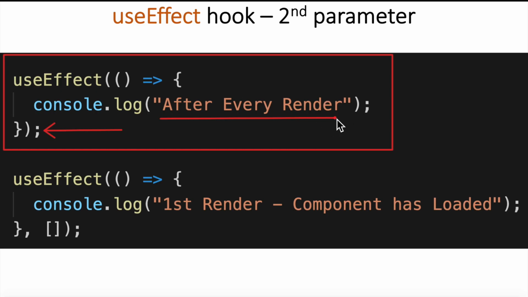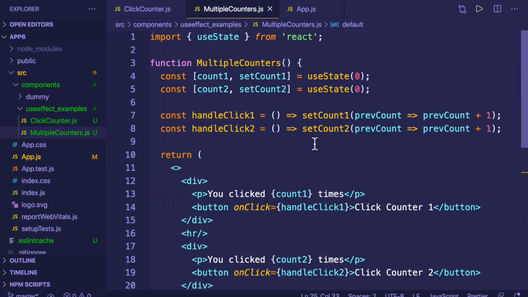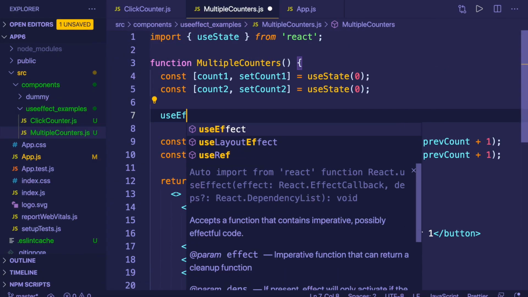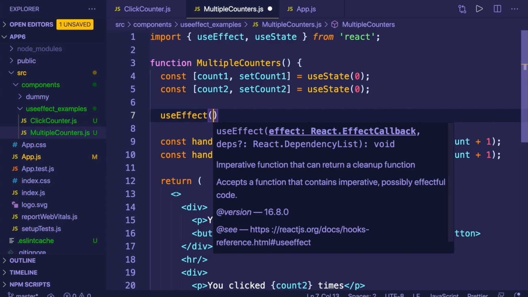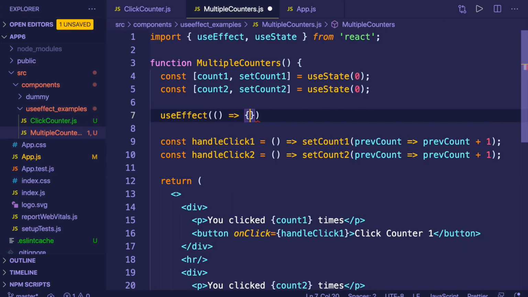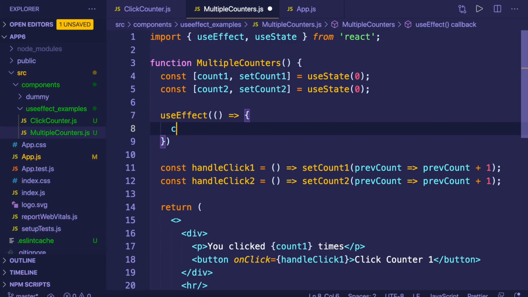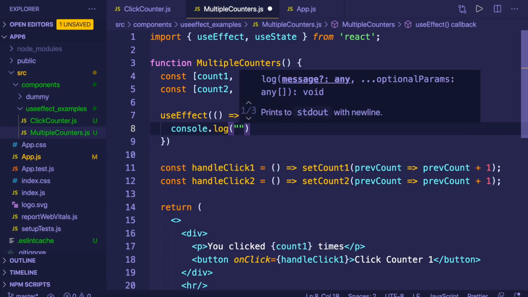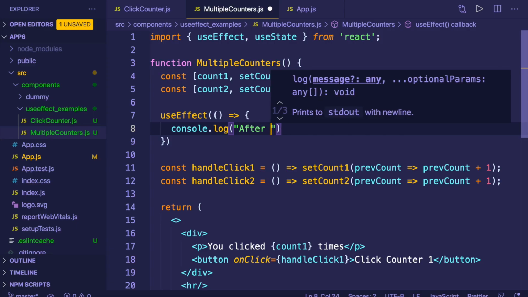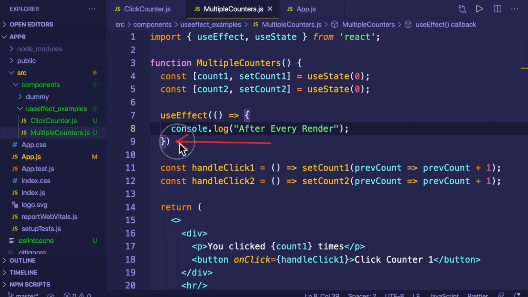So let's add this. In MultipleCounters.js, let us write useEffect and let us pass in a function. Let us make it an arrow function, and in the function body, let us write a console.log statement and let us write "after every render". Observe that we haven't passed in a second parameter over here.